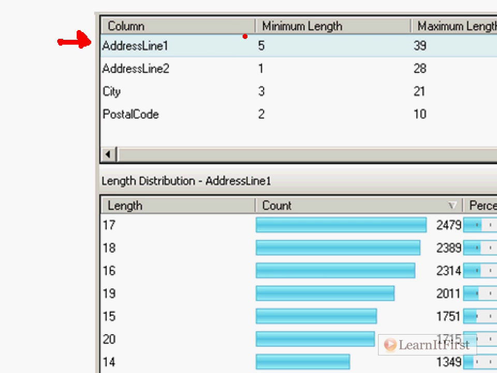We can see that the data has a minimum length of 5, and that the largest row in the table has a length of 39. So 39 characters is the most characters that are in that particular column. You can see down here this length. So this is length distribution. So what it's telling us when it says that there are 2,479 is that there are 2,479 rows in the database that have 17 characters in them.